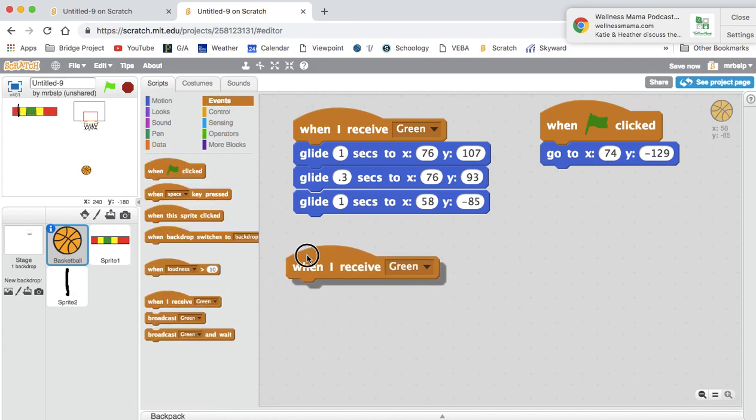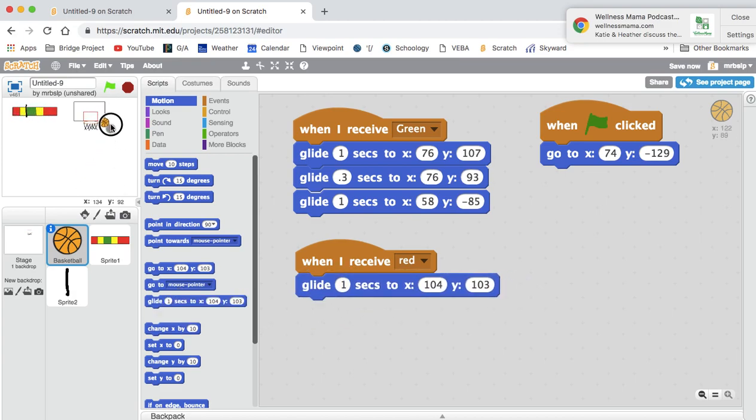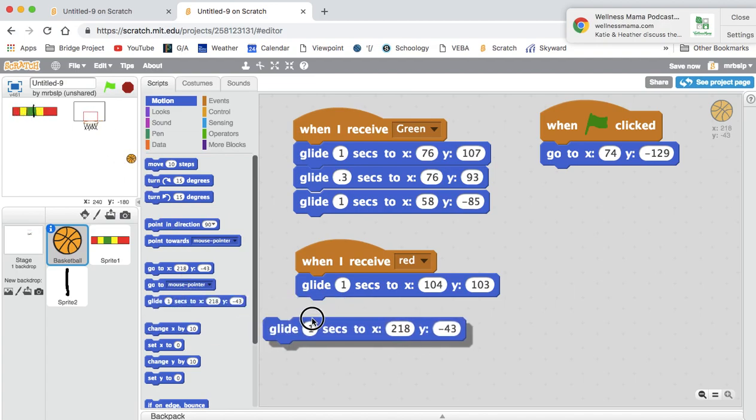Events, and when I receive red, this is going to be a miss. So I want it to go motion, glide up here. And this one you can see I'm missing. I'm going to glide over there. Miss.